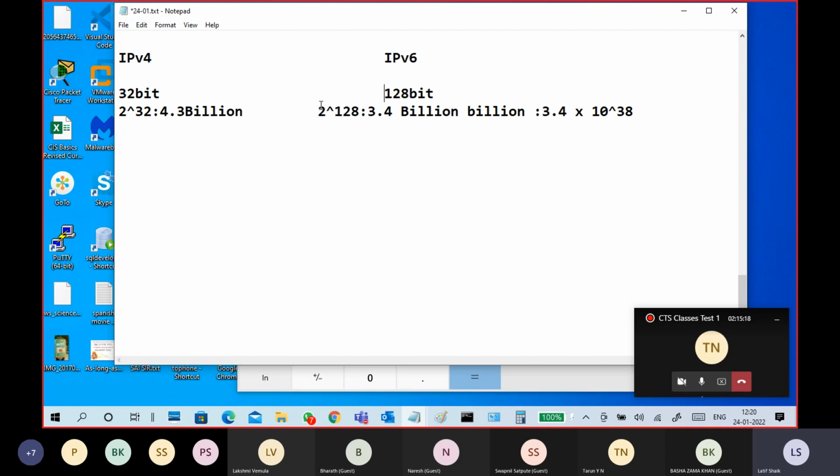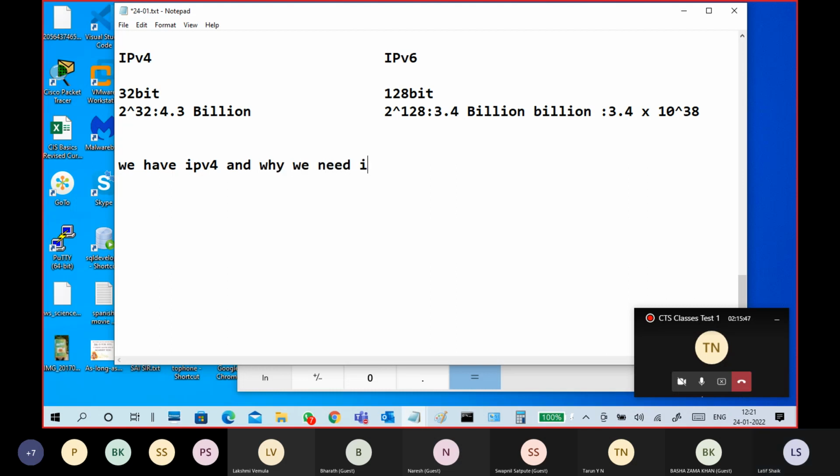Some people ask a question, in interviews or anywhere. The question is, we have IPv4, so why do we need IPv6 now? This is one of the important questions.